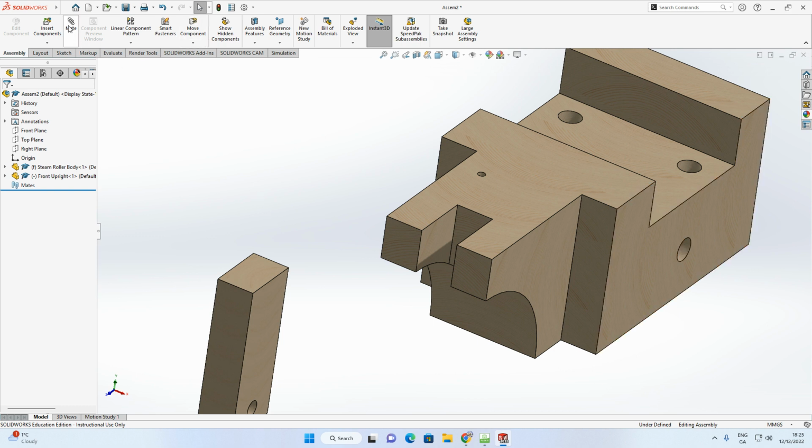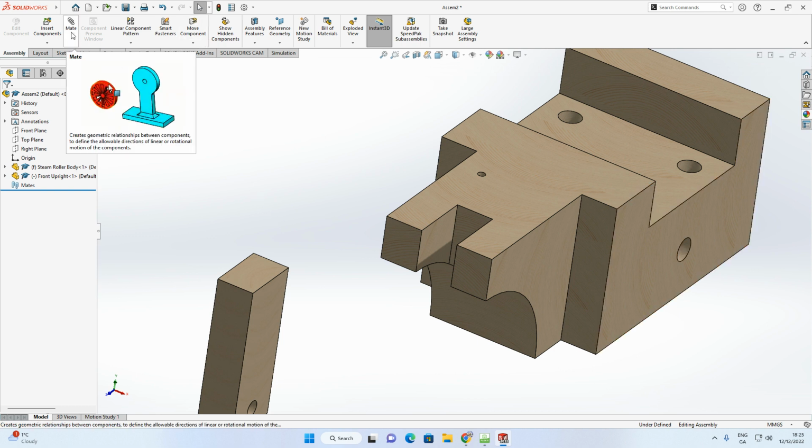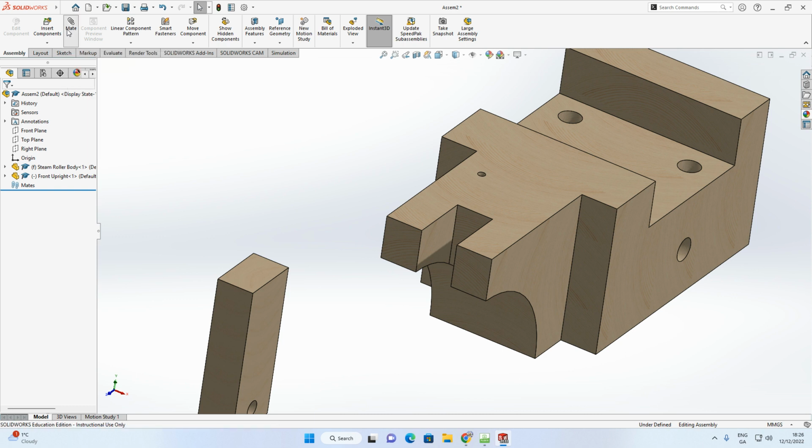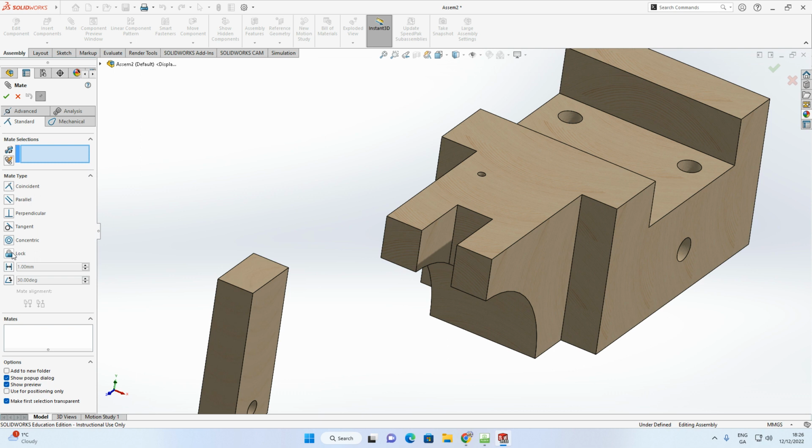So what we're going to do now is use this here. It's called mating. If I select mate, basically we can attach surfaces on there. You can see even in the video they're showing you in the little tool. So watch this. If I select mate, now you've got different types of mates here. Generally you don't have to select these. You've got coincident, parallel, perpendicular, tangent, concentric, lock, etc.